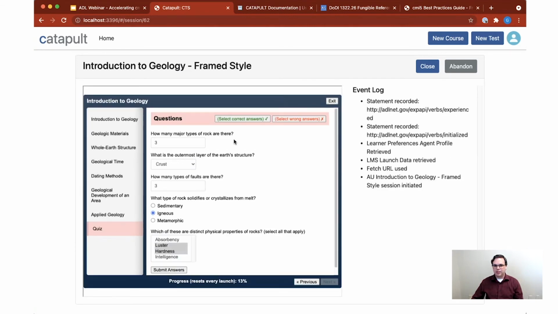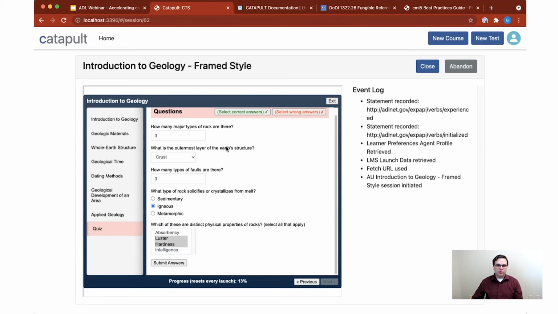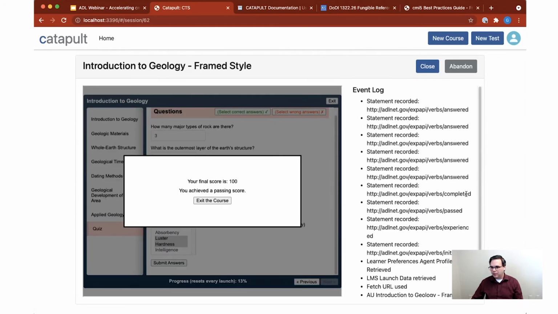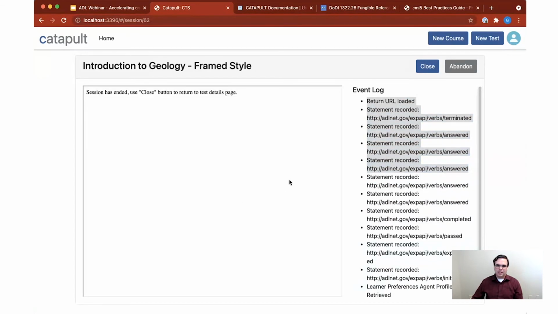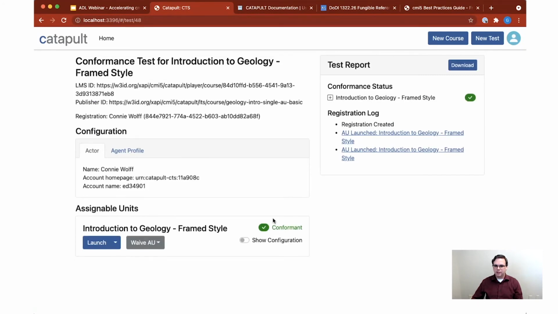So this time I'll select the correct answers. For those of you who remember the golf course, I bet all of you really wish you had this button right here every time you were doing your testing on your platforms. I am so excited we get to include these in the templates. So we submit, we got our final score. You can see here, we've got our passed, we've got our completed, we've got all of our interactions that we've made. When we exit the course now, for one, we get that lovely return URL behavior again. And we've got our conformant checkmark.